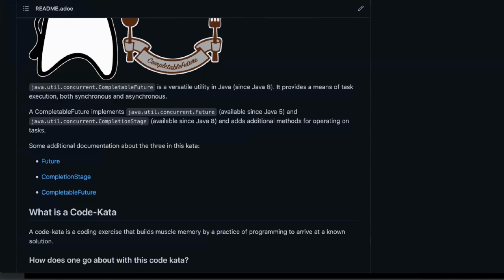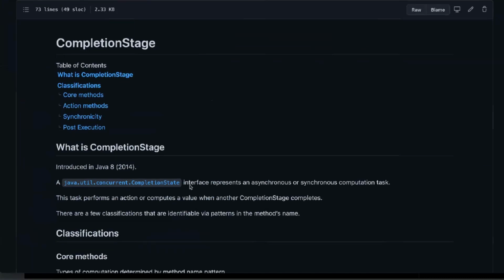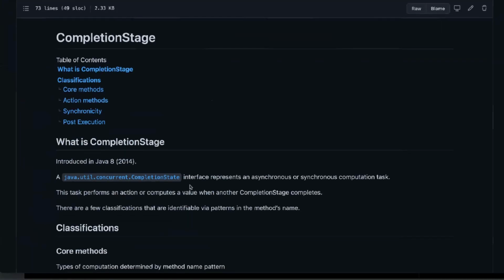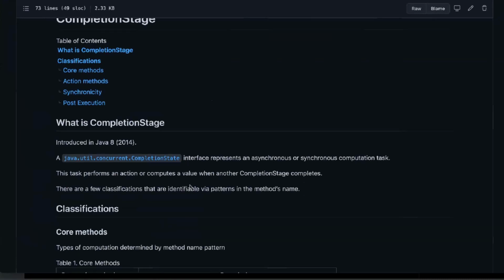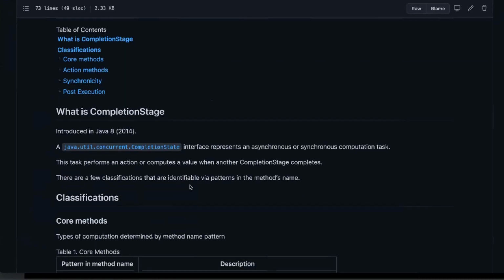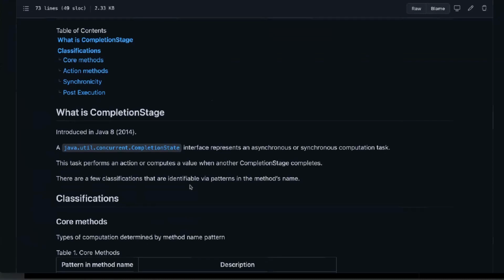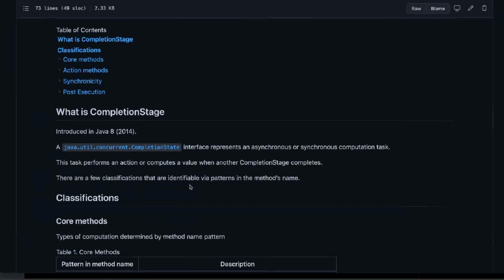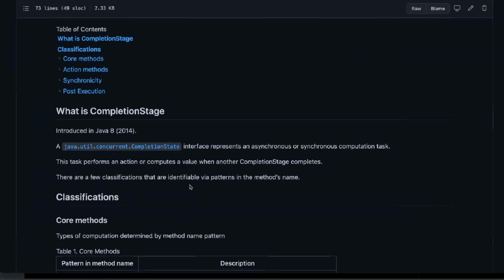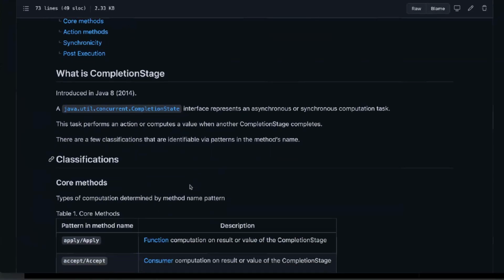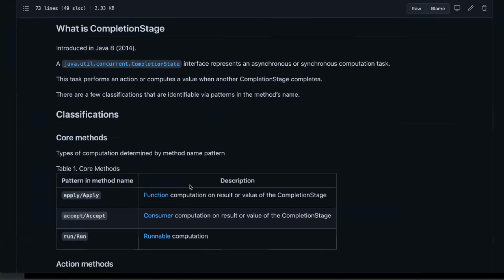This was a newer API that was introduced in Java 8. A CompletionStage is an interface that represents an asynchronous or synchronous computation task. It's slightly different: a Future holds something, whereas a CompletionStage represents the task itself. The task performs an action or computes a value and can call other completion stages, so it allows for pipelining of tasks. You can complete a task and move on to another task. A CompletionStage allows you to stage different tasks within a pipeline.